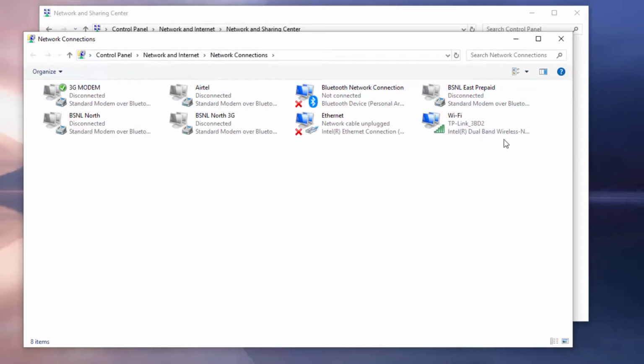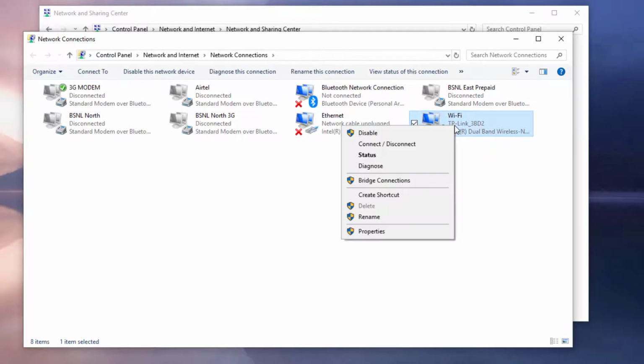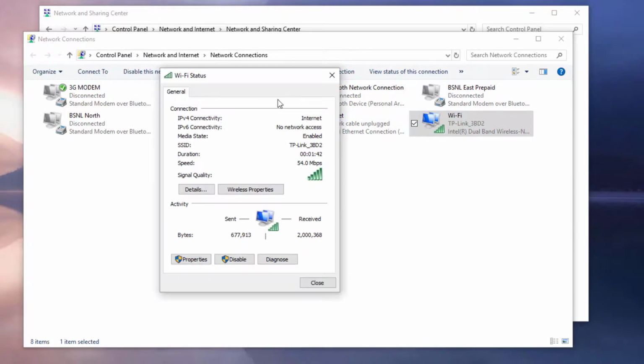Right now you are connected with this Wi-Fi, TP-Link. So what you need to do is just right click on this. After that, you can see a status option. Just left click once. Now you can see here wireless properties. So just tap on it.